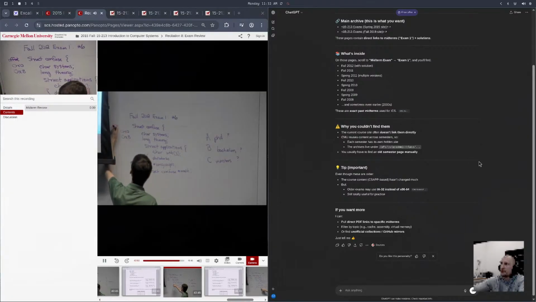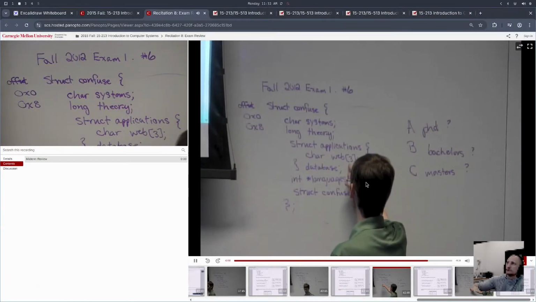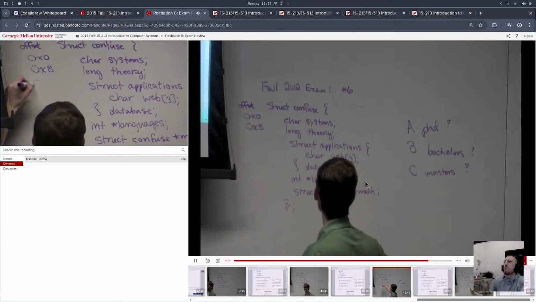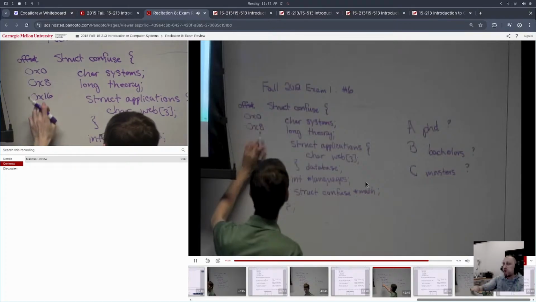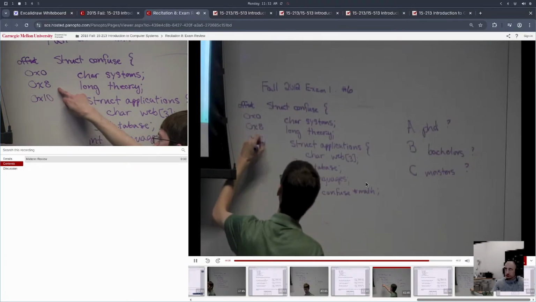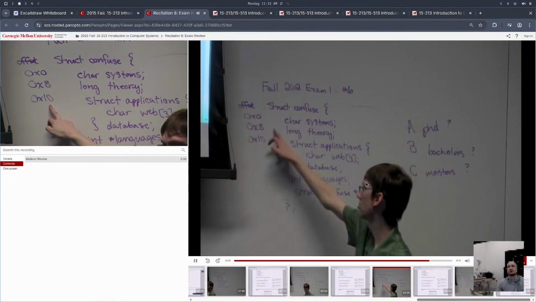Okay, so then we have a struct applications. And what's the biggest thing in it? The biggest thing in it is just a char array. So it's just got some chars in it, so it can be aligned to wherever. So this was, that's not 8, it's 10. Okay, so this was 8 bytes long starting at 0x8. So that takes us to 0x10 as the start of this struct.